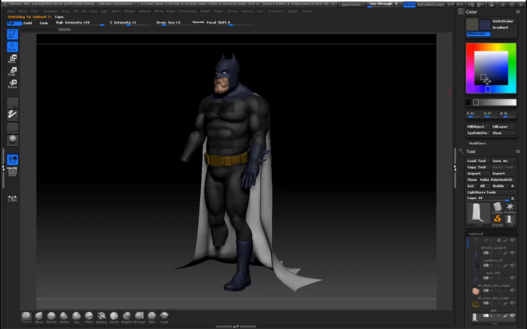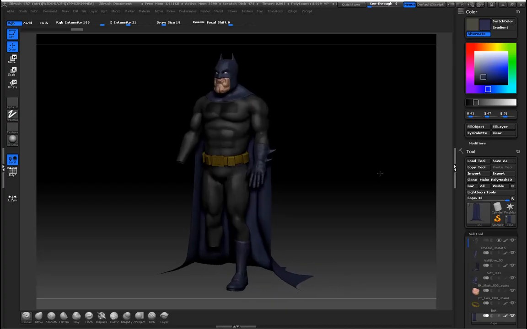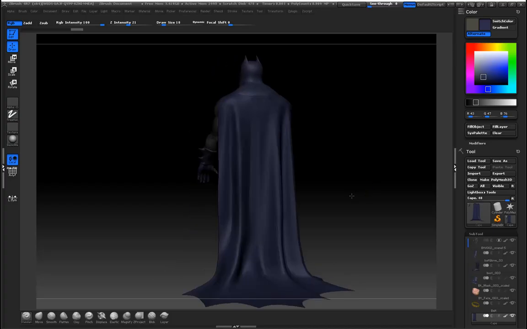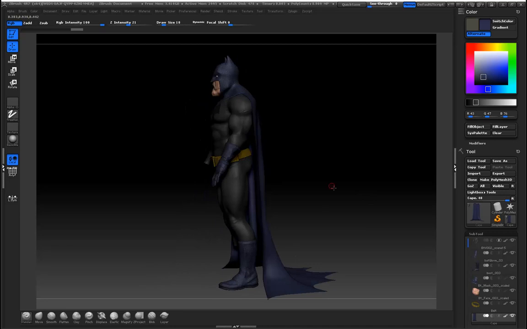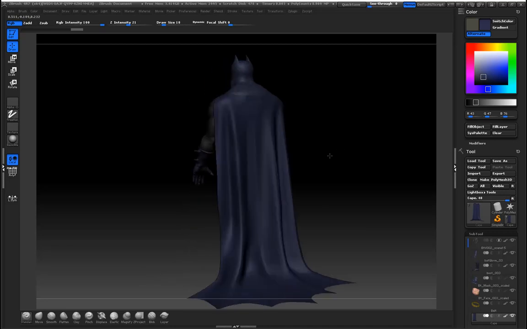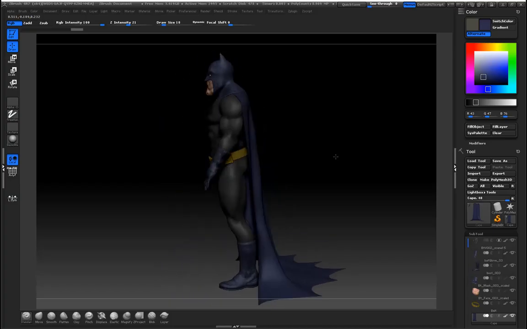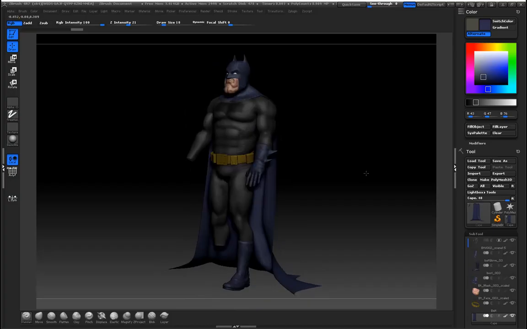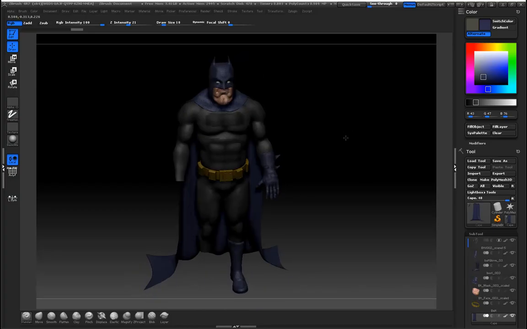So all we need to do is use a similar method to what we've been doing with the boots and the glove, and then we're ready to do the same thing to the cape, and then we'll add some sort of metallic look to the belt as well. So we're going to leave that there, and we shall see you in the next chapter. So cheers for now.